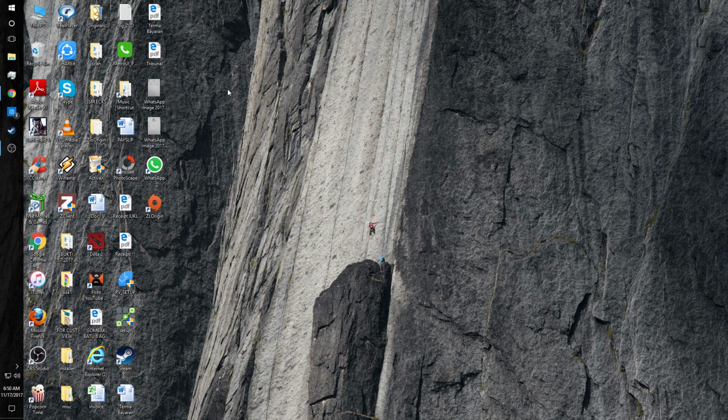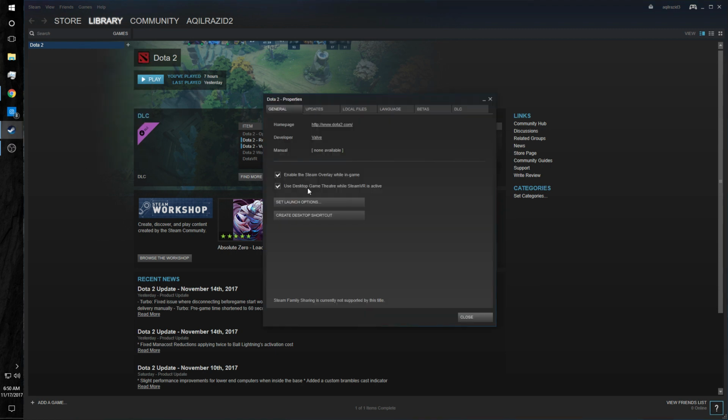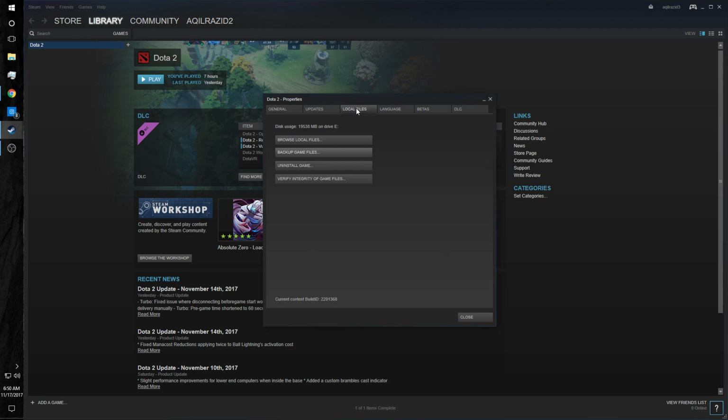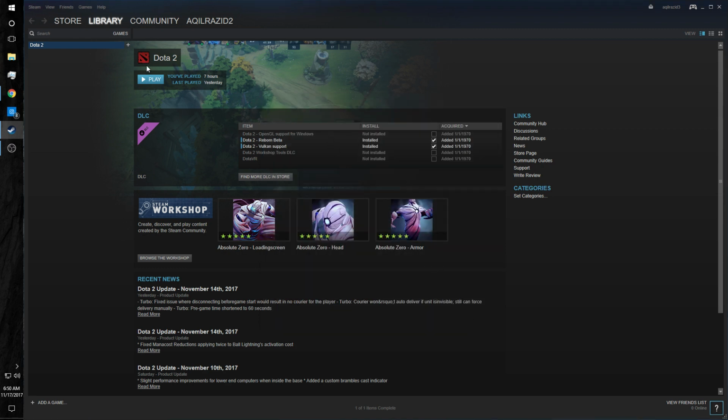So let's get started. First thing, you're gonna open Steam. Once that's done, you're gonna right click on Dota, go to properties, and set launch option. Type it in, then hit okay, and then you can close it. Gonna open Dota.